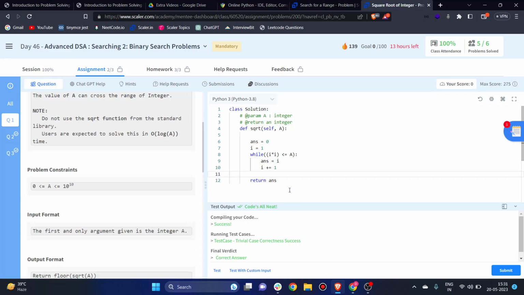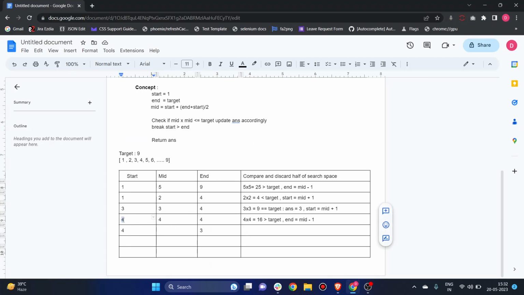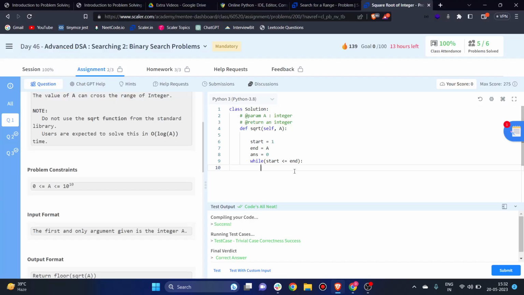Okay. So let's apply this binary approach and see how we are going to move. Let us say the start is 1, my end is a, and my answer is 0. Till the time my start is less than or equal to end, here my start and end were equal and I was still checking, I will find the mid position. The mid position is going to be start plus (end minus start) by 2.